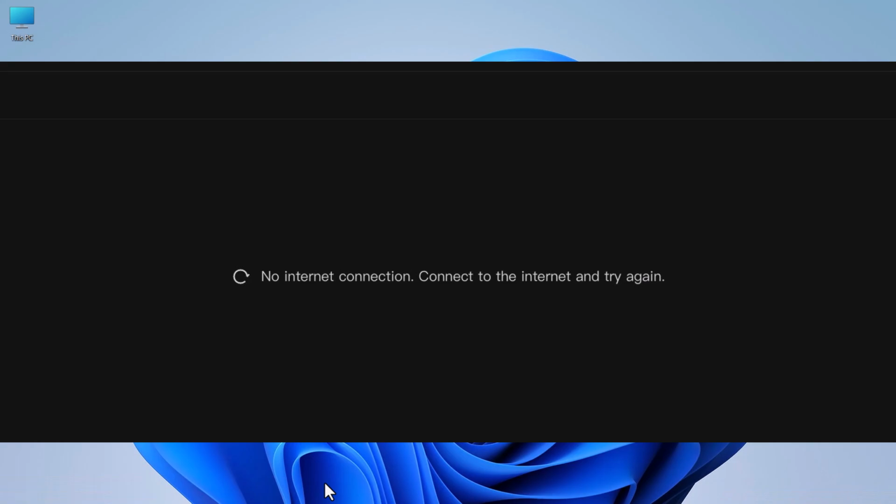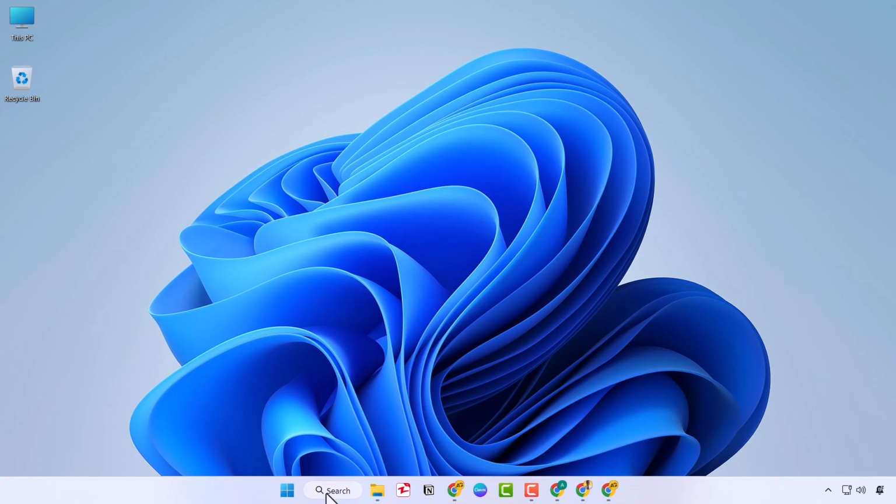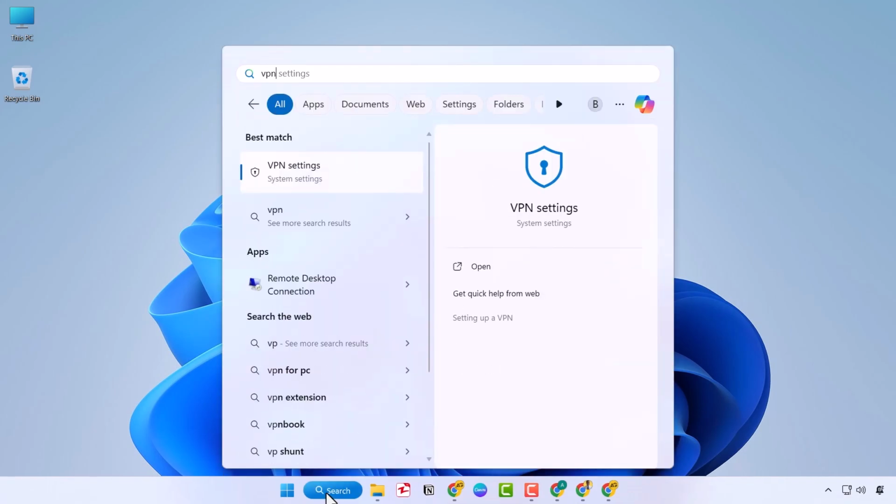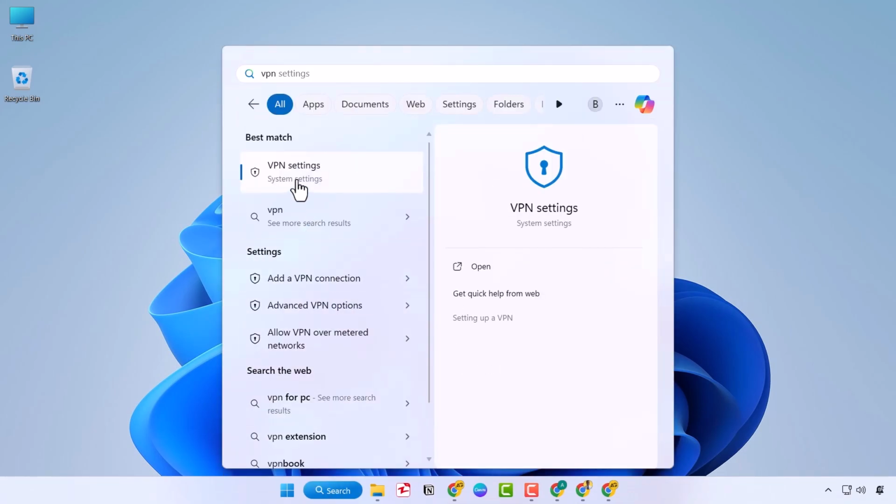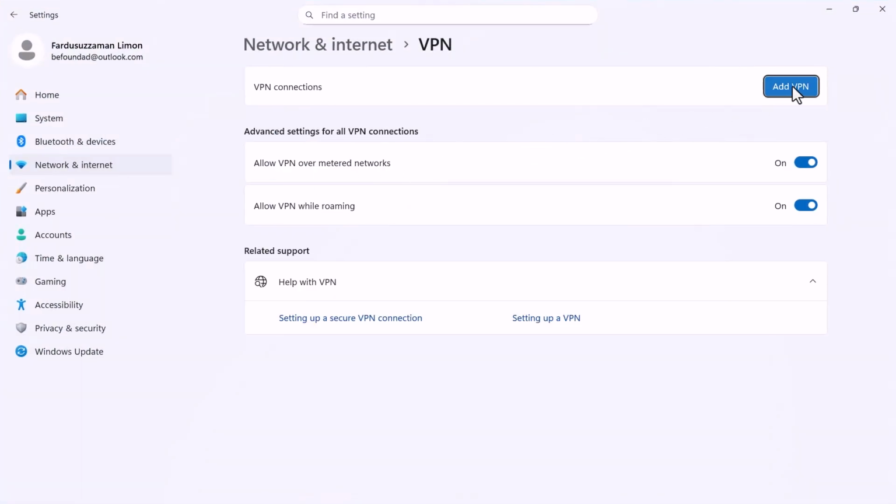In this video, I'll show you how to fix the no internet connection or no network available issue in CapCut Desktop. In the Windows search bar, type VPN. Click on VPN settings and select Add a VPN.